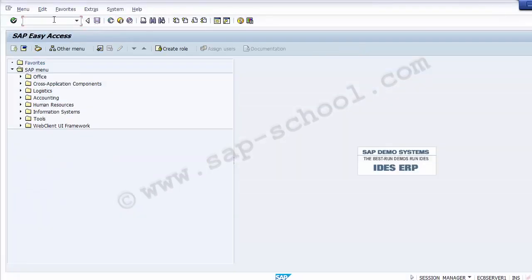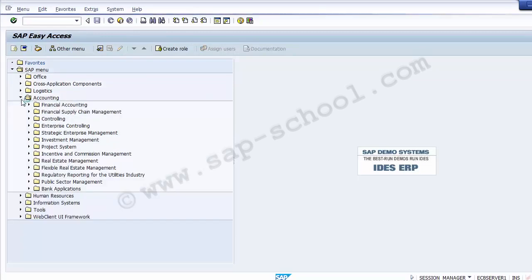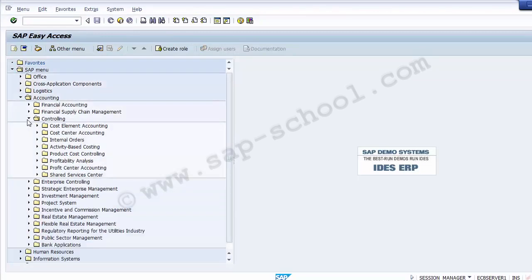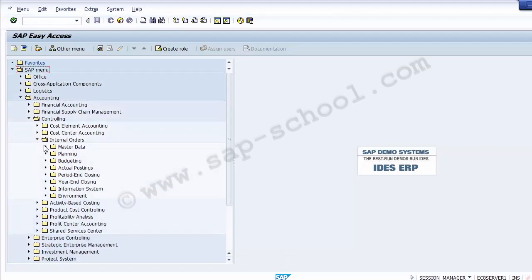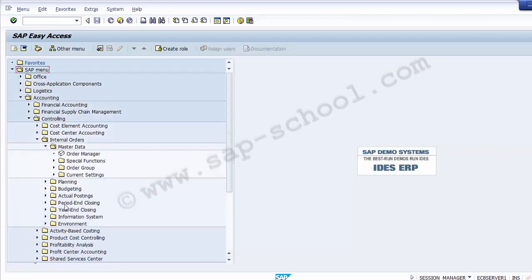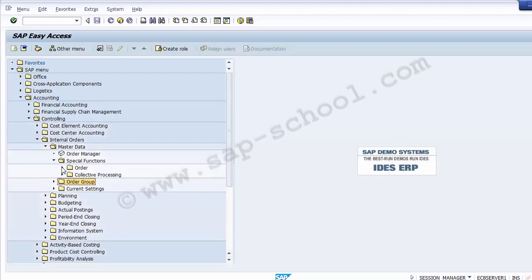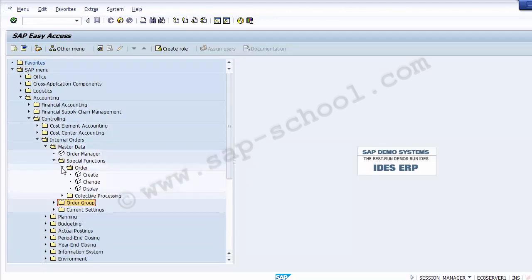So now moving up over here, we need to go to accounting in SAP Easy Access, as you can see on the heading. In accounting we need to go to controlling, and in controlling we need to go to internal orders, then master data, and within master data we need to go to special functions, and within special functions we need to go to order.